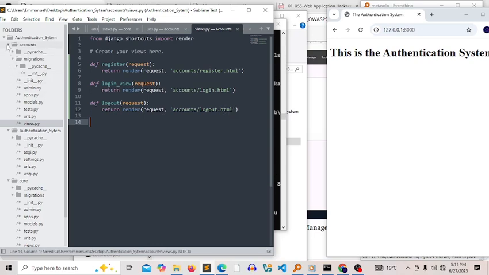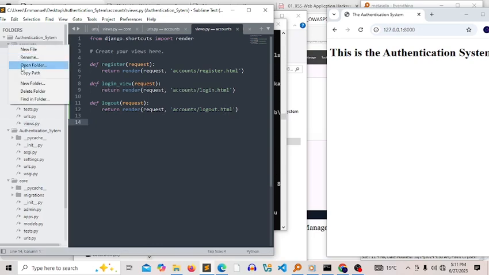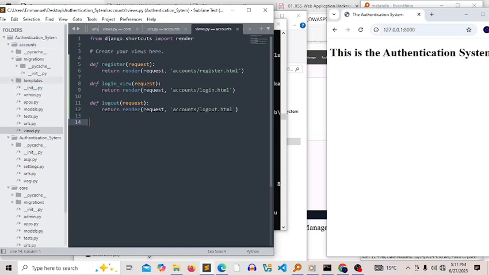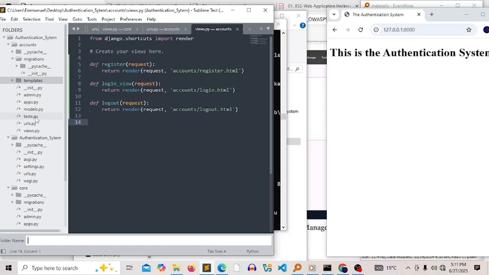So when that is good, the next thing is to create these templates now. So in the accounts app, I'm going to create a new folder and call it templates. And in the templates folder, I'm going to create another folder and give it the name of our app, which is accounts.